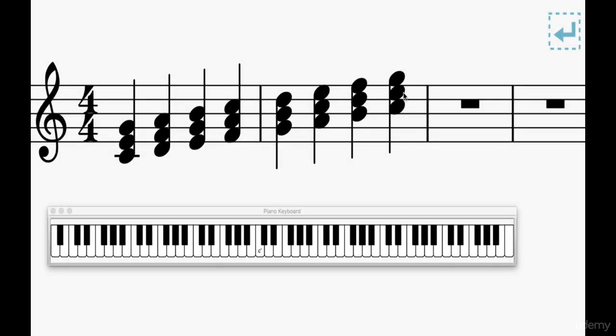Okay, so we know that these are triads. We know the diatonic chord progression. We know all that stuff. What happens when we add more octaves to our triads? And specifically what I'm talking about here is an octave that's already in the triad. For example, C, E, G. What if I add another C on top here?